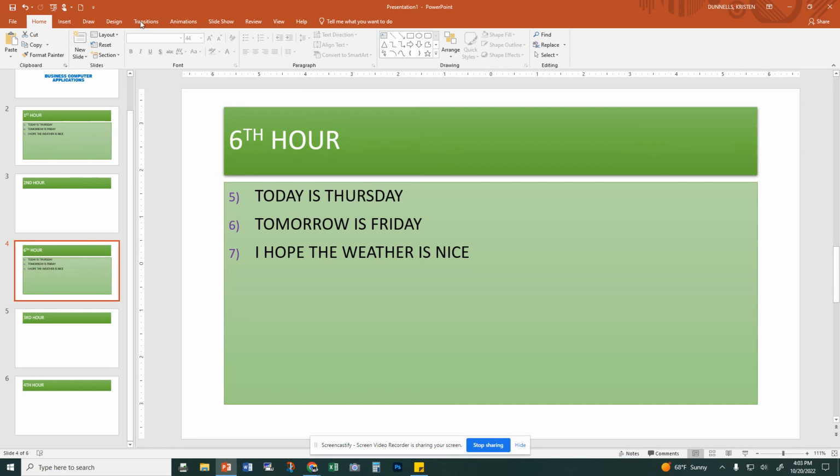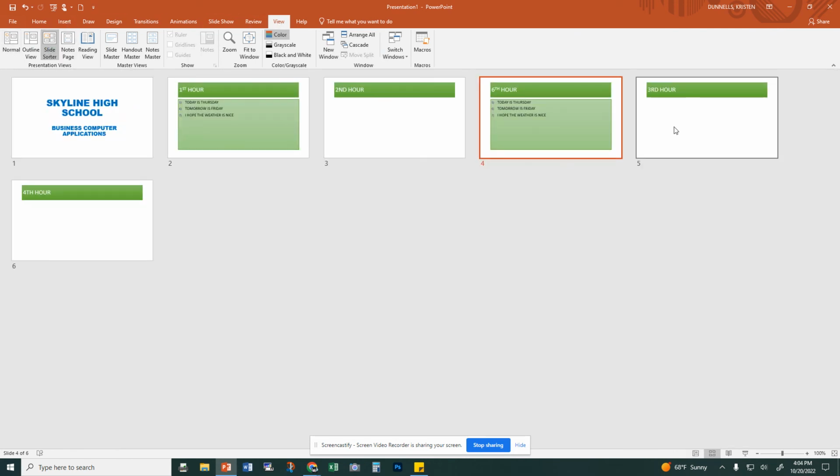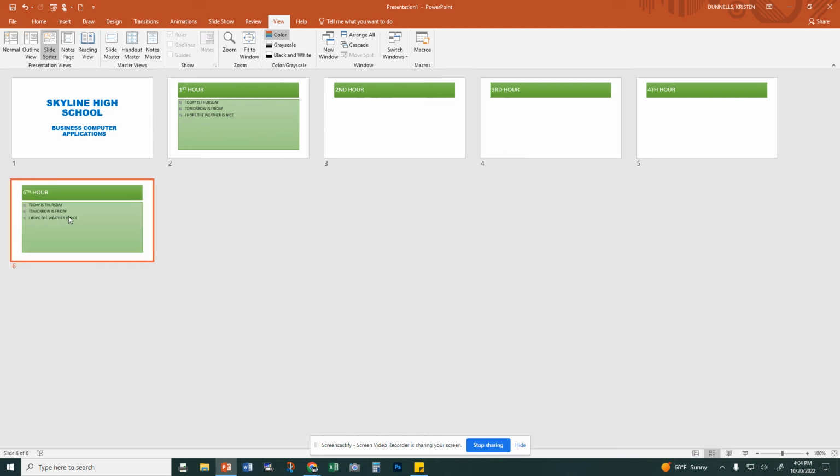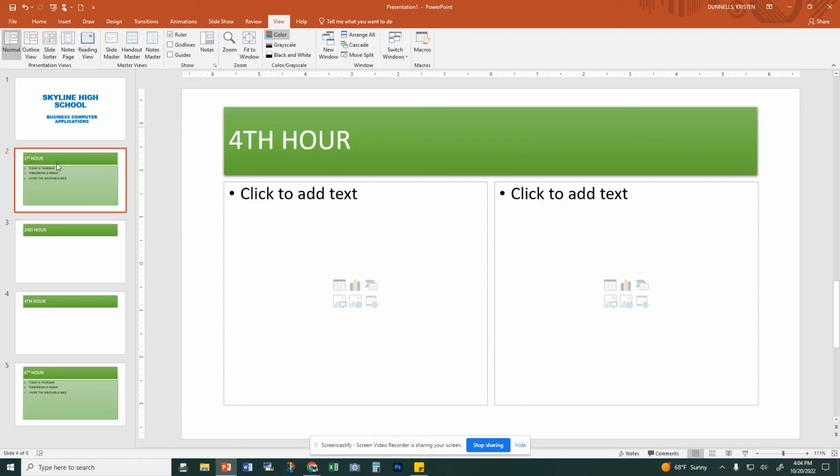You can also rearrange through something called the Slide Sorter view. So if I go to the View tab, go to Slide Sorter, they're laid out like playing cards. I could click on this 6th hour and just drag it to the end, and it rearranges for me. Or I can click on 3rd hour and hit delete because maybe I don't want it anymore. But then I'd have to go back to normal view, and I can see all my slides are here.